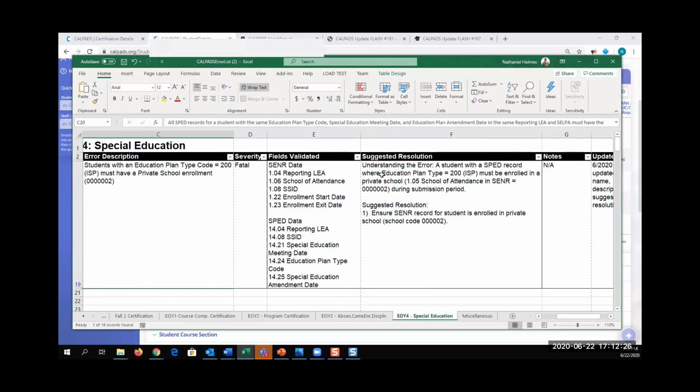Then suggested resolution. So the advice for understanding the error says, a student with a SPED record where the education plan type code is 200, ISP, must be enrolled in a private school during the submission period, okay? A private school attendance in the SENR record is represented by 6 zeros followed by a 2. Again, the suggested resolution, ensure the enrollment record for the student is enrolled at a private school, or needs a private school record. So we'll drag that out of here.